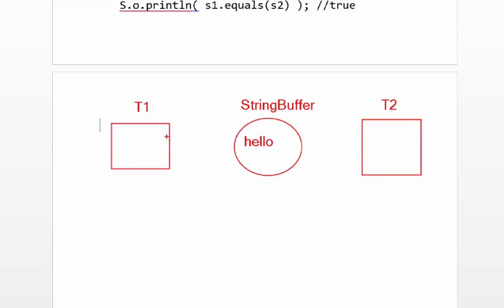This is one thread in my project. This is another thread in my project. From thread 1, I am using the string buffer object. From thread 2 also I am using the string buffer object. Both the threads are executing concurrently. Am I clear with this, guys? First of all, there are 2 threads in my application.